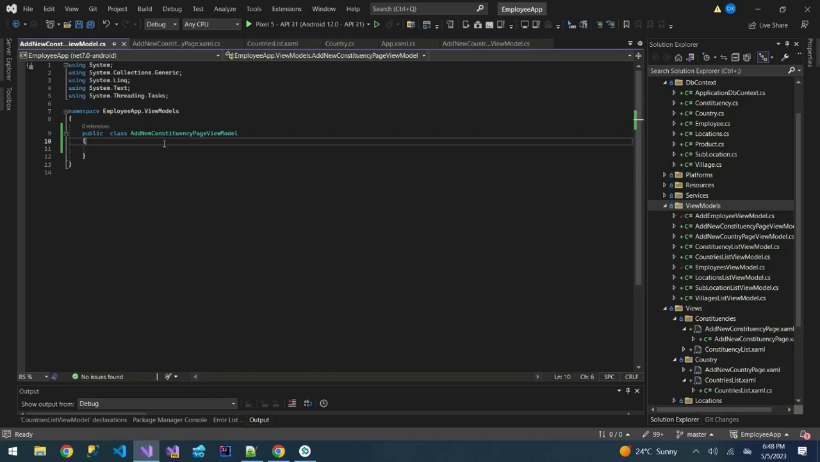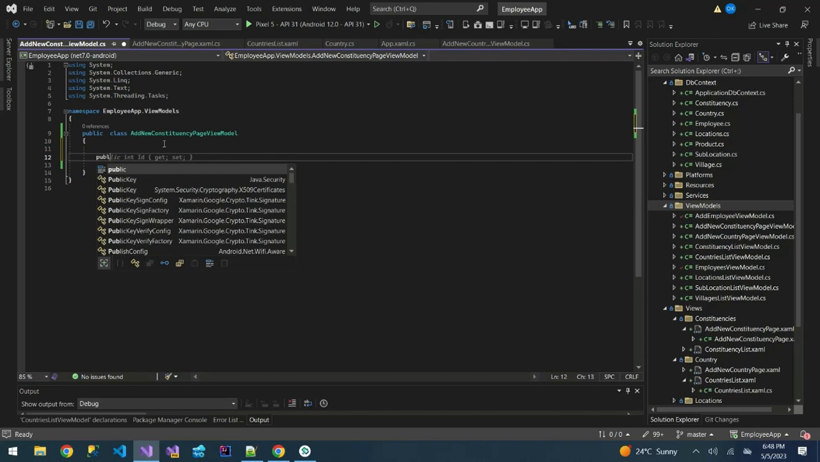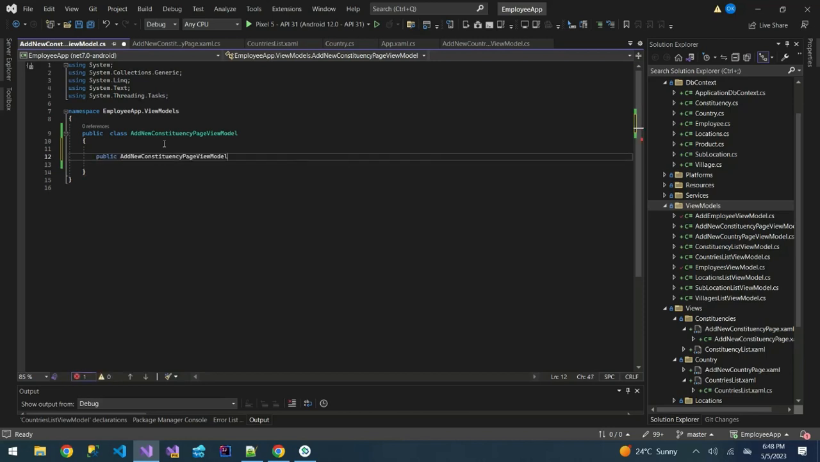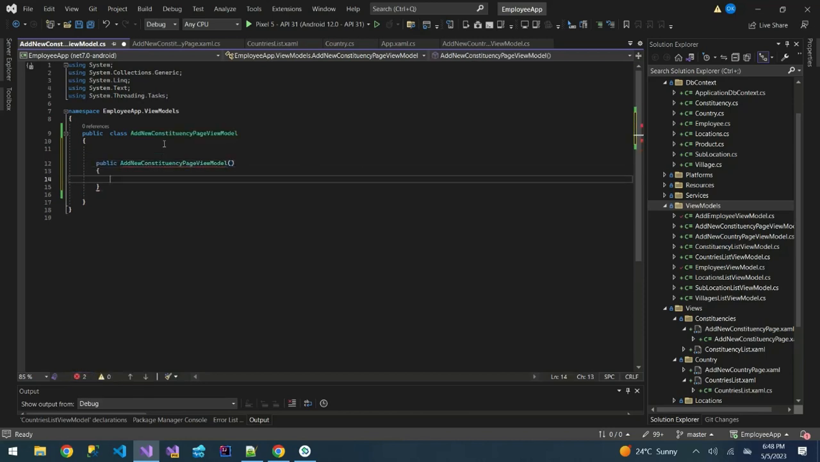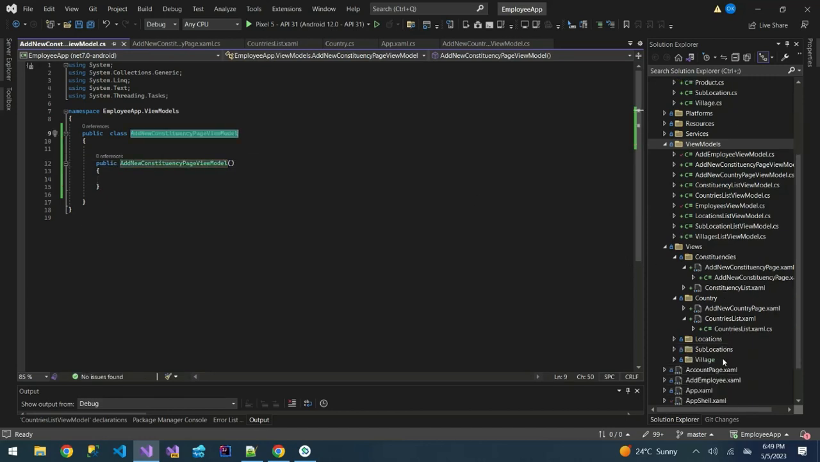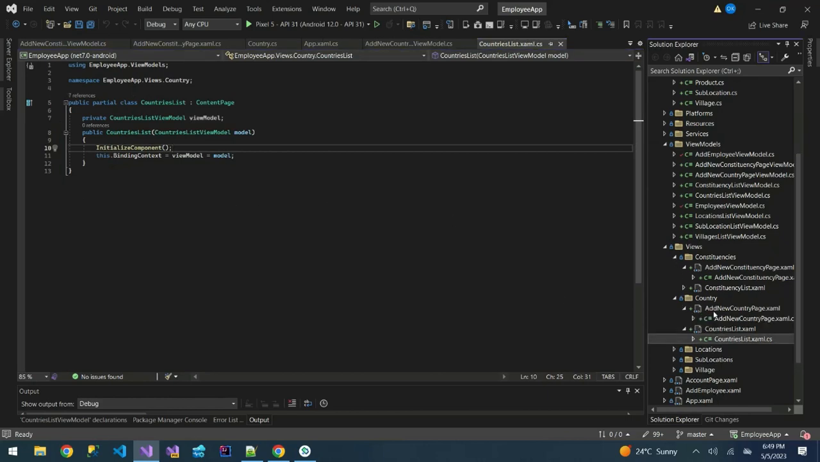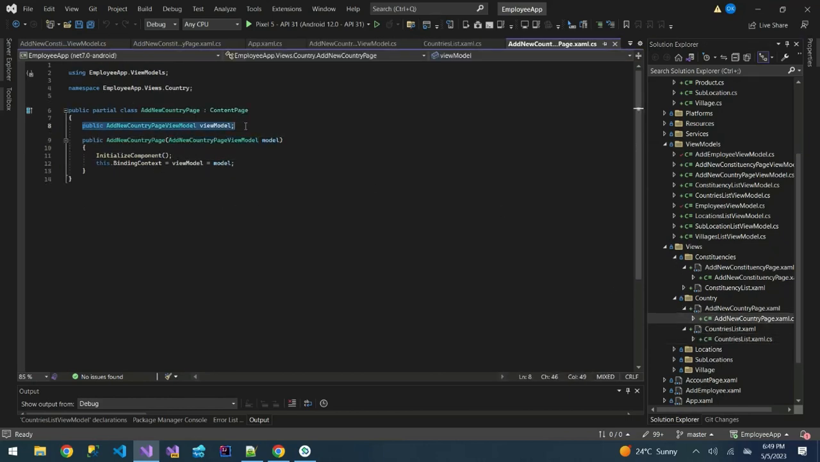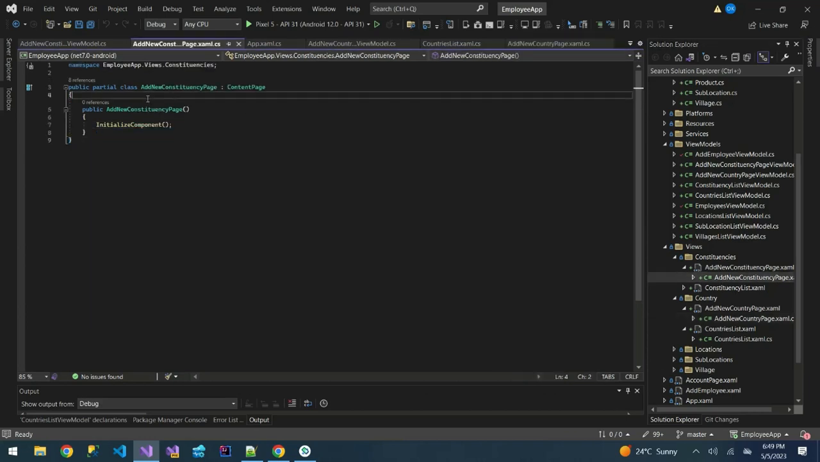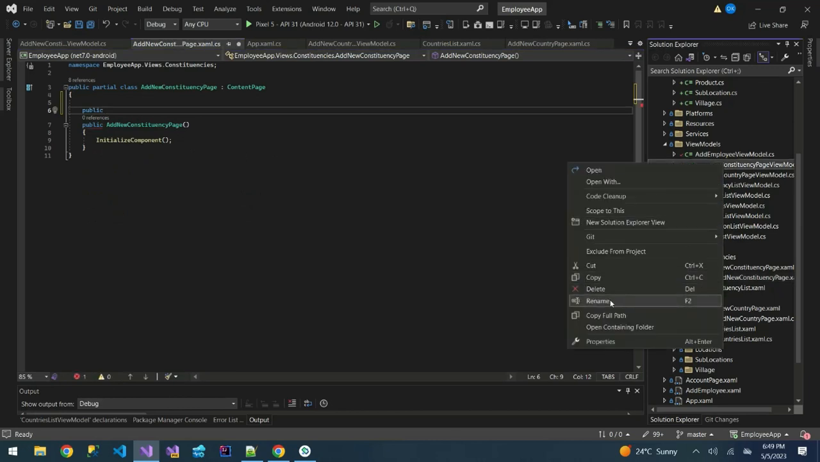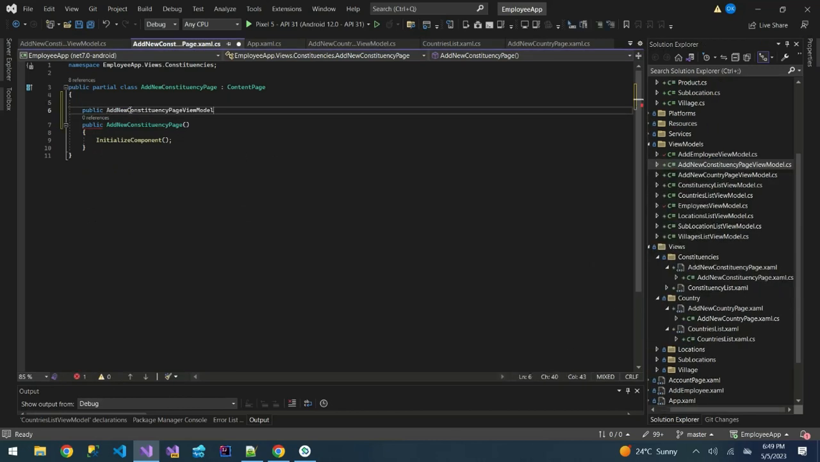I'll create a public constructor. So this is our constructor. Then I need to bind this, so I can copy what is there on our add new page. Let's just type it. I'll say public, and copy my view model for the constituency, then view model.